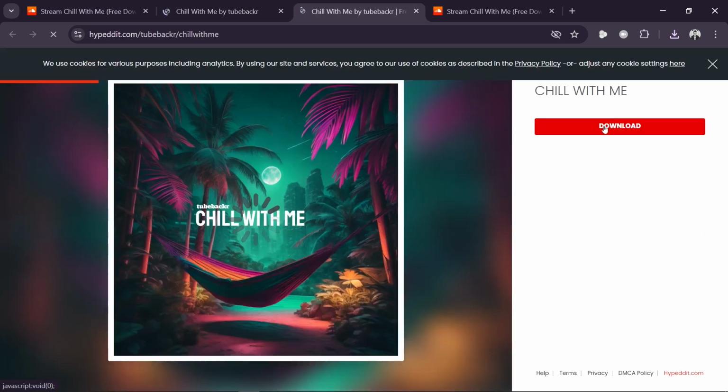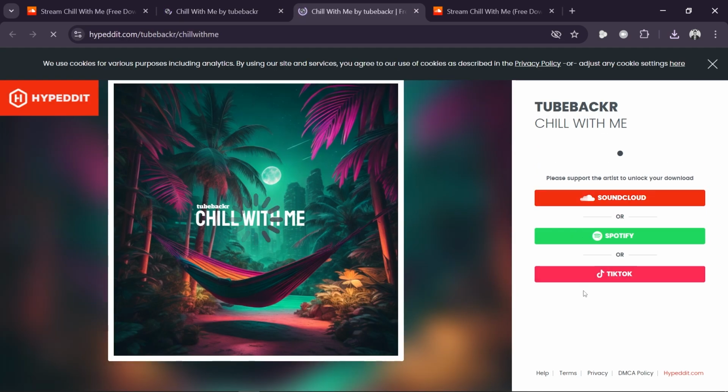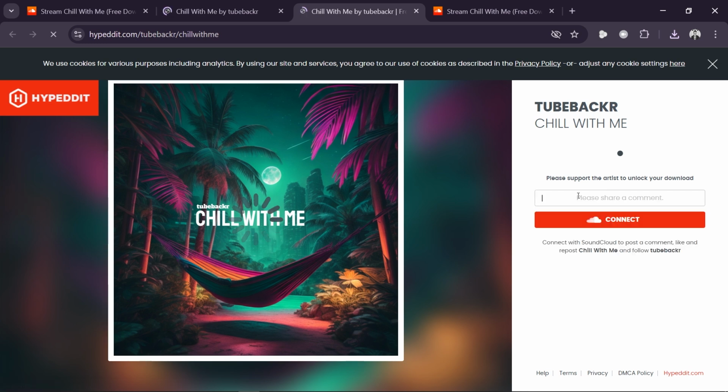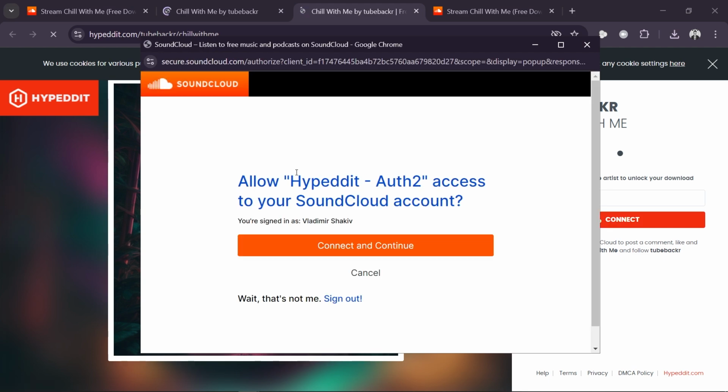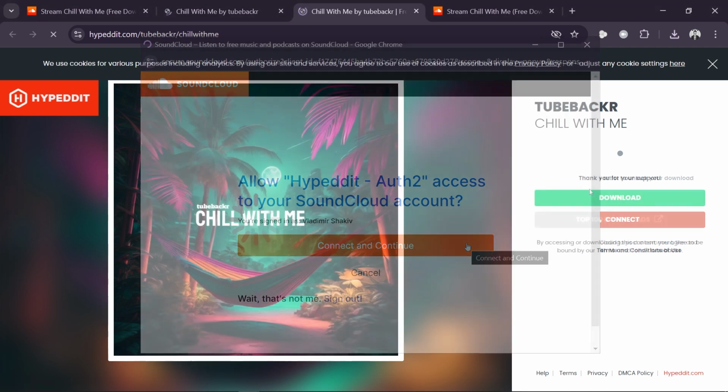And then what you are going to do is click the download button right here again, and then you can choose to support the artist by using the following here. So say for example, you can go ahead and click SoundCloud here and then share a comment just like so, and then click the connect button right here. Click connect and continue, and there you go.